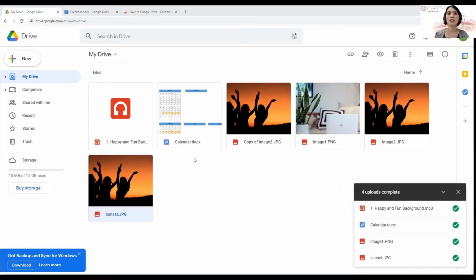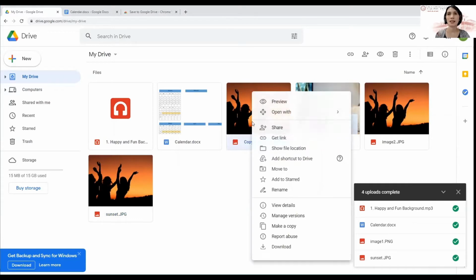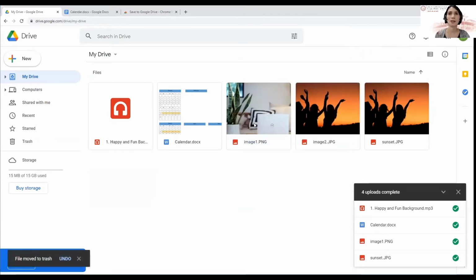First, let's try to delete a file. Right now, I will select copy of image 2, right click and select remove, or you can simply click on this trash icon within your browser, remove. So the file, of course, has been successfully removed.